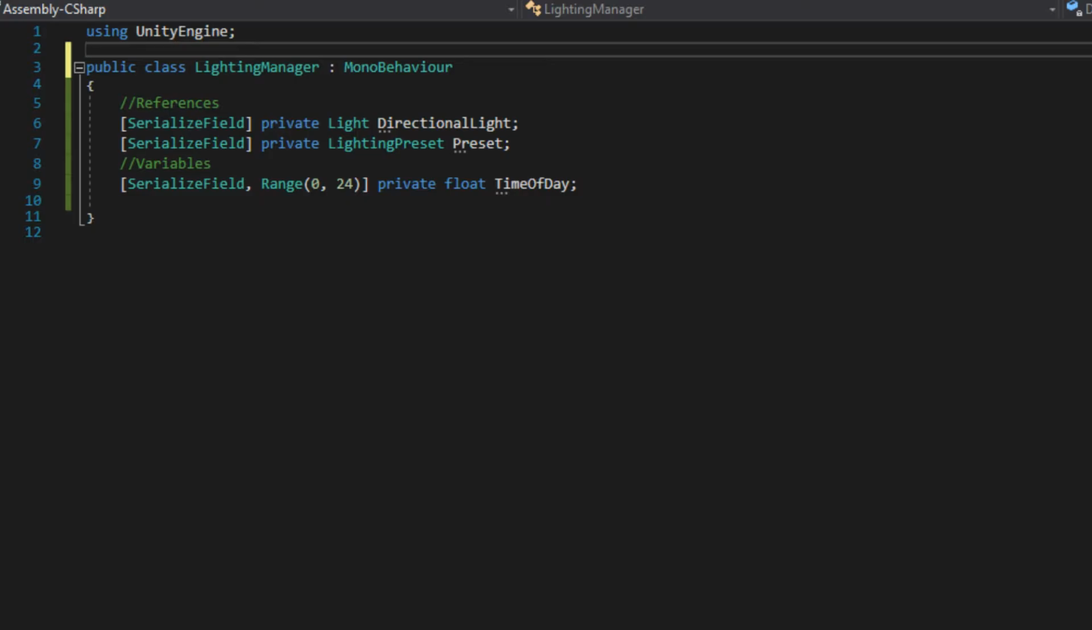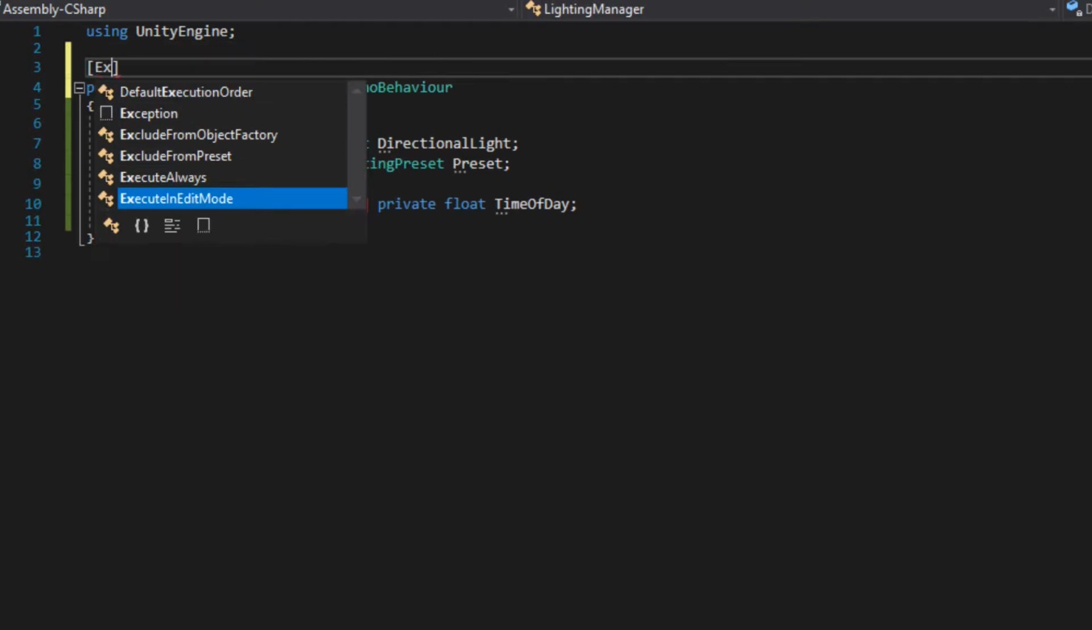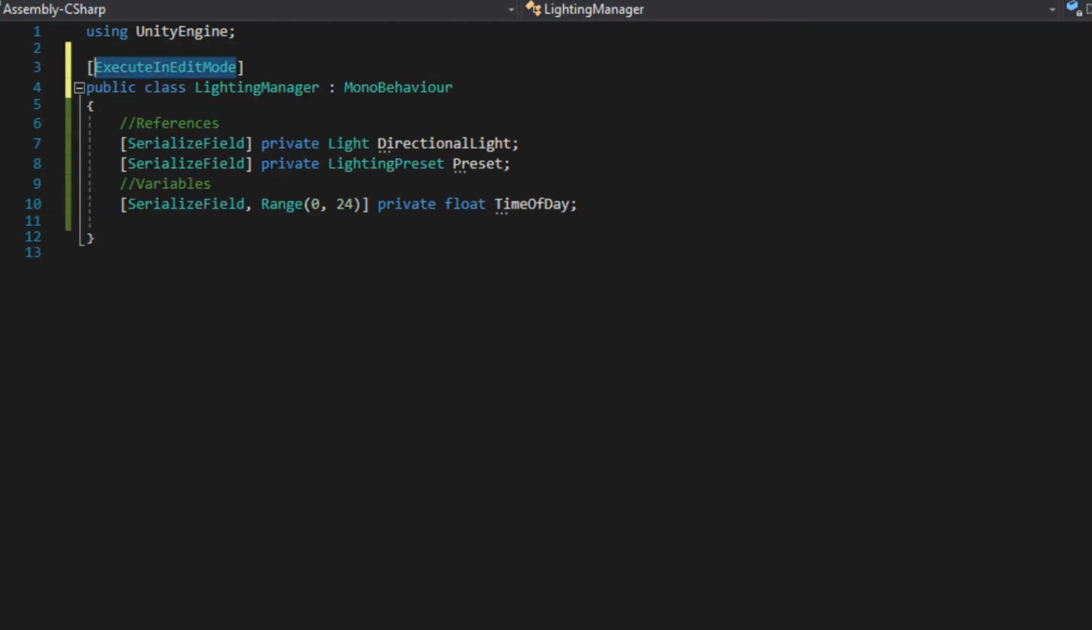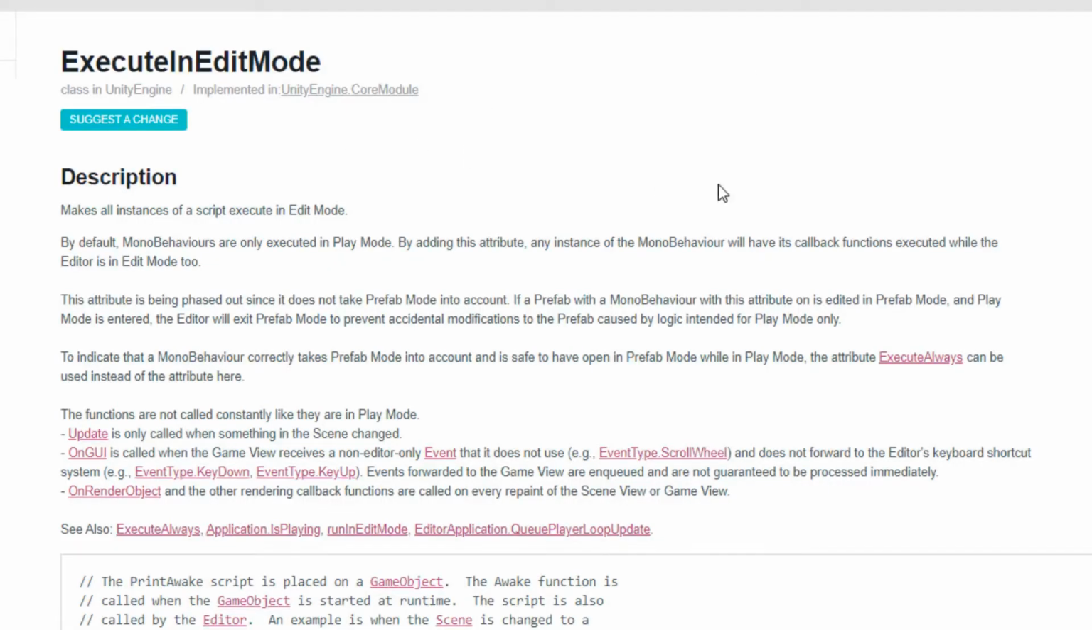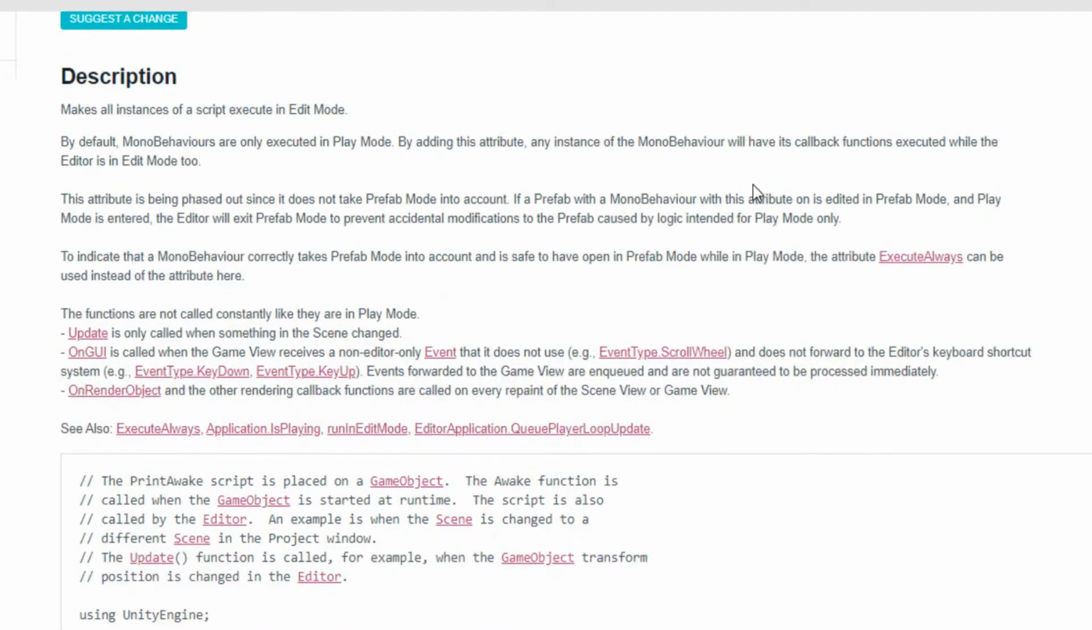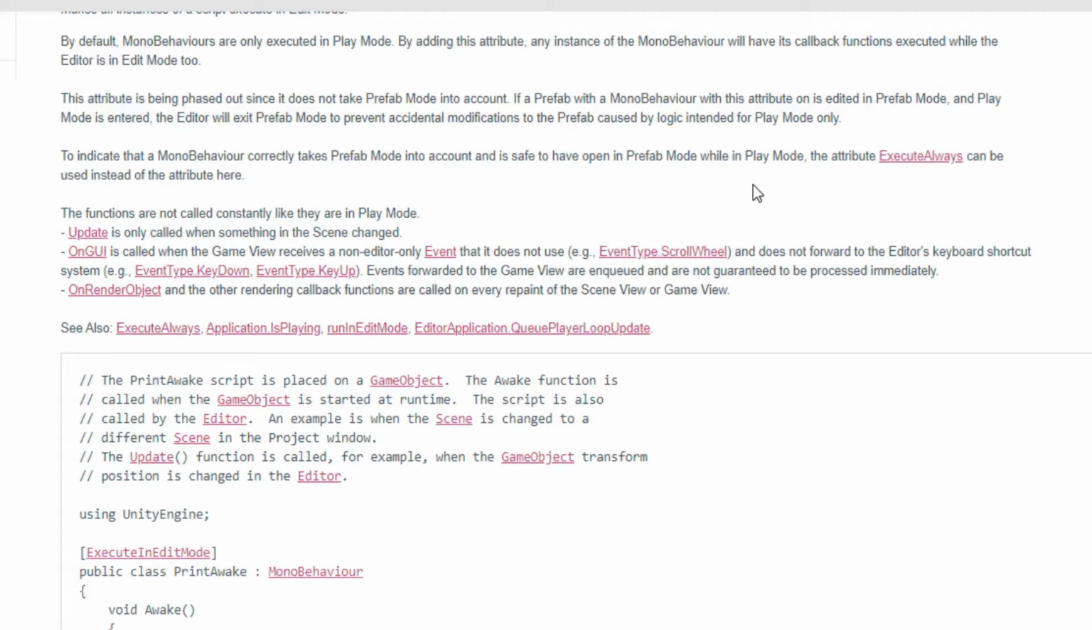I'm also going to add an attribute to this class. I'm going to add the execute in edit mode attribute. If you're using later versions of Unity, it might be the execute always attribute. And what this is going to do is it's going to execute certain methods in this class whilst we're not running the game and whilst we're in the Unity editor.